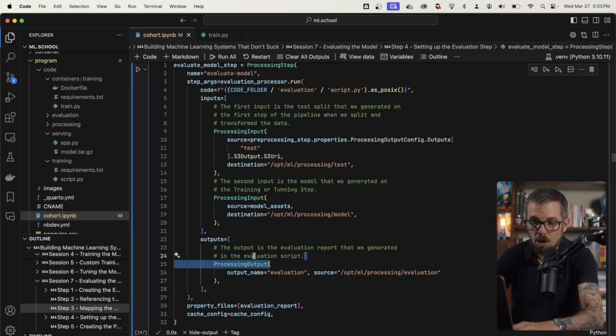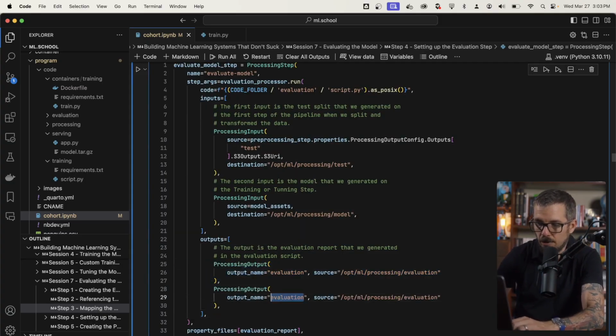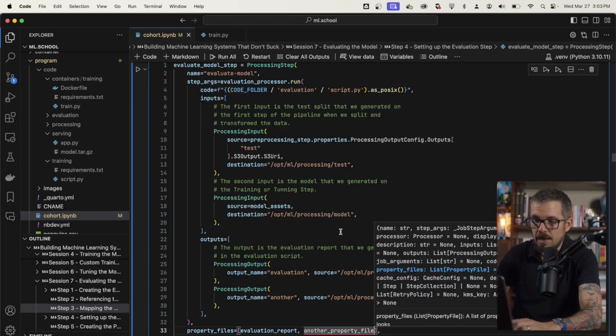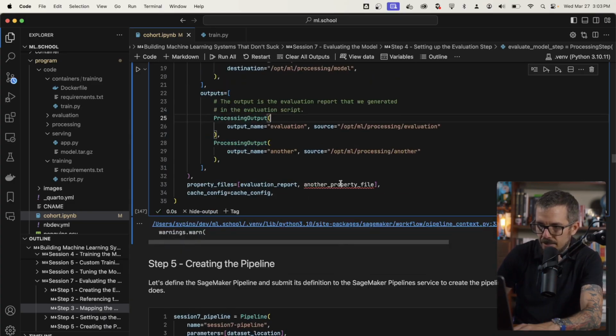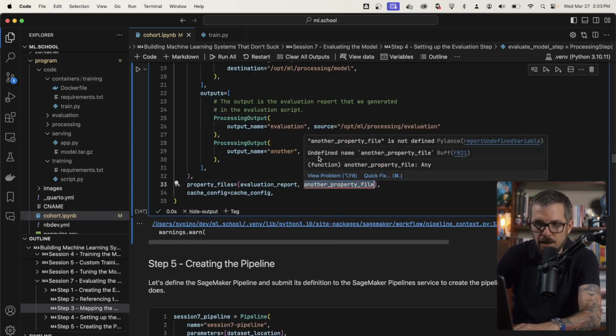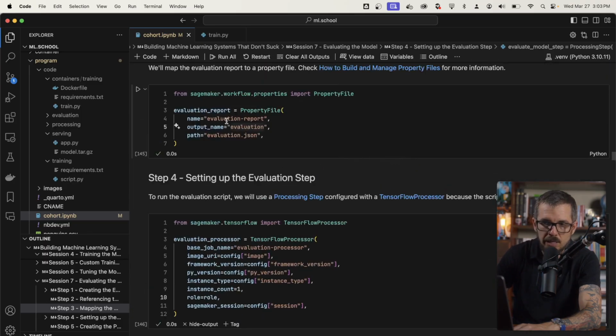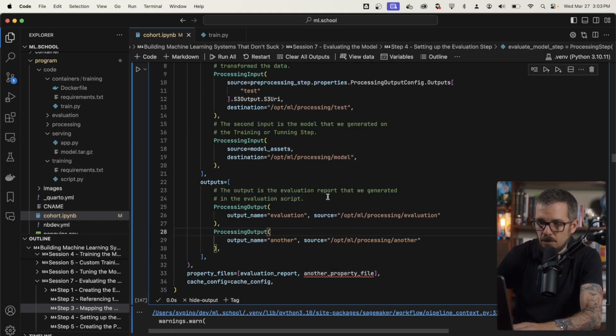So if I wanted to output something else, another JSON file with more information, I could have another here, point this to a different folder, and then I could have another property file. This is another property file I could define just like this, but I will need to make sure the output name matches this output name here. All right, it's pretty straightforward.